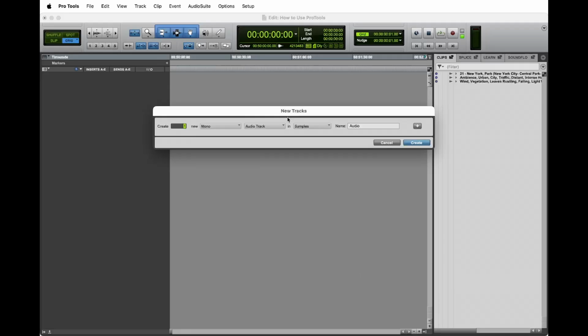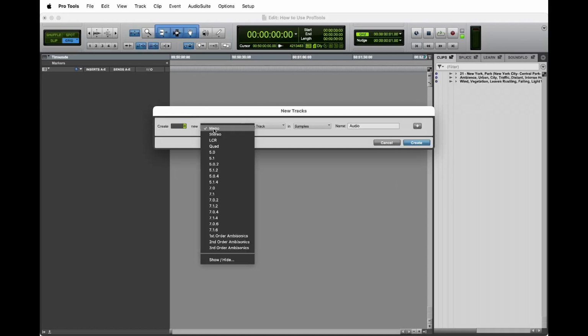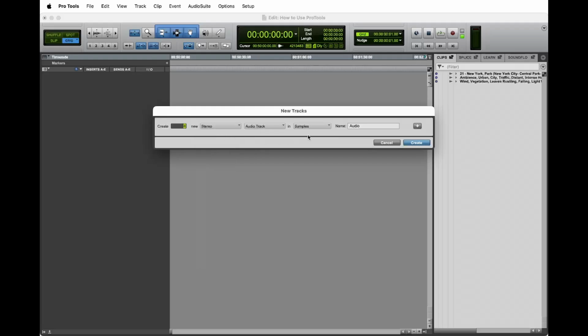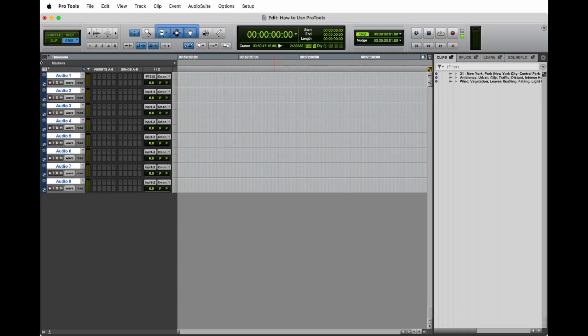Once you hit Shift Command N or Shift Control N, you'll get this window here. Let's make 8 tracks. We're going to do stereo, and we'll just leave them as audio. You can name them whatever you want, but I'm just going to leave it audio. And then just hit create or hit return, and it automatically creates all the tracks for you here.